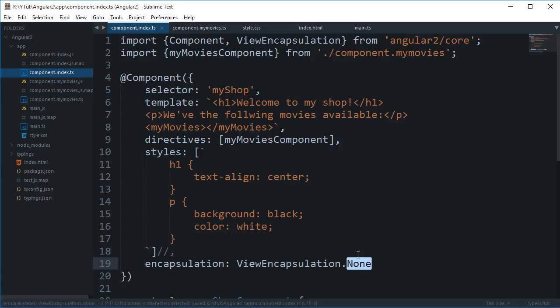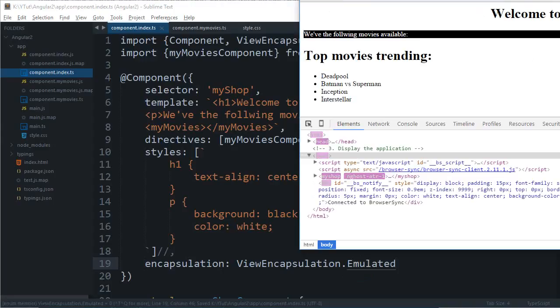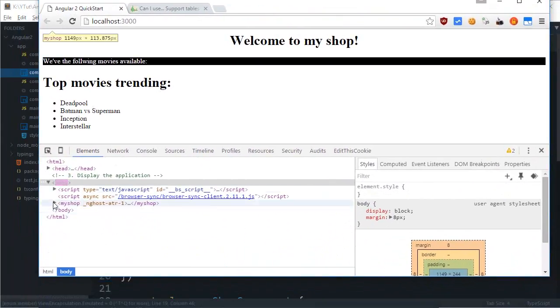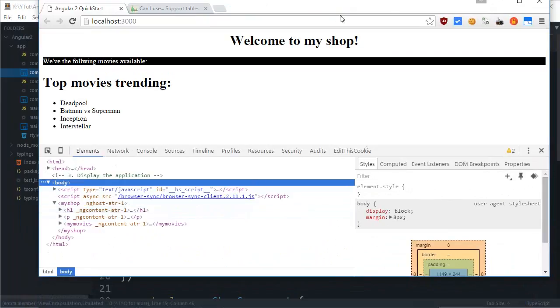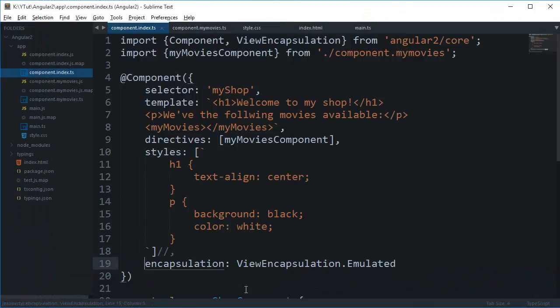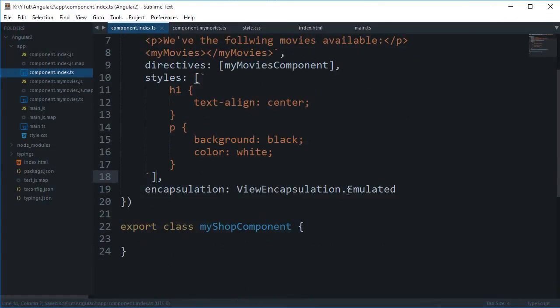Now we have a second one, Emulated, and this is the default which we have already taken a look at. This one just enables this ng ghost attribute, so even if you don't make use of this at all, it's one and the same thing. So if I get rid of that. And then thirdly, what we have is ViewEncapsulation.Native.